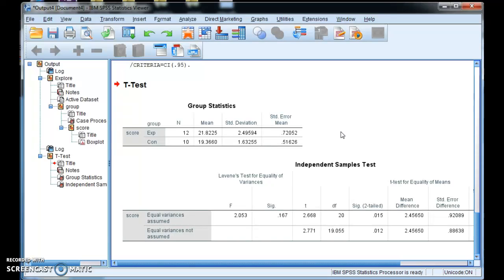So we could write this up as establishing that the difference between experimental and control means of the test score variable is significant, and therefore we can conclude there is a true difference in the population means of the experimental and control populations.